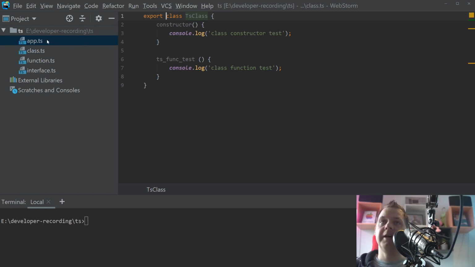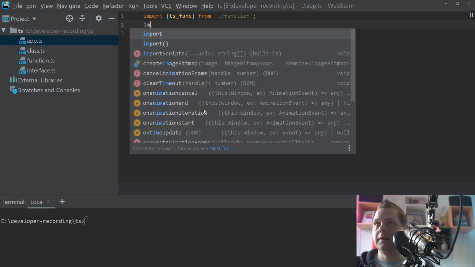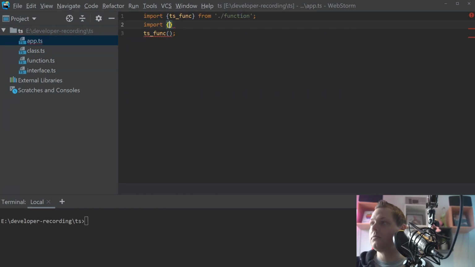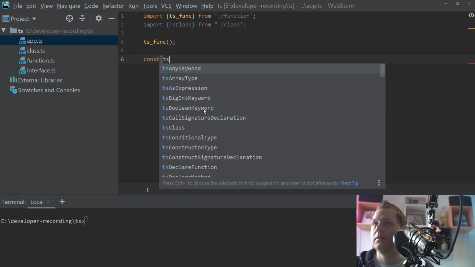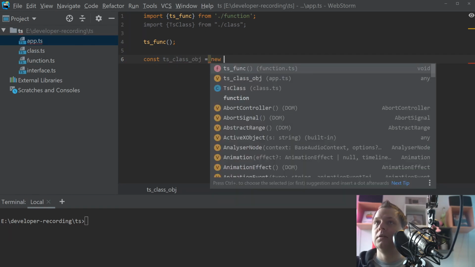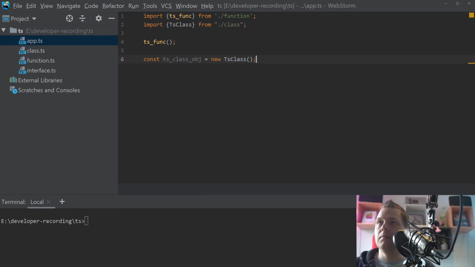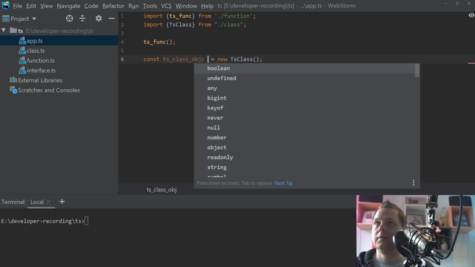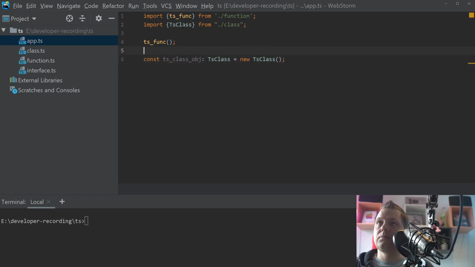Let's go back to the app.ts file, and let's import the class, TS class here, and then we can make a constant class object equal to new TS class, and that's the type of it. And that will work pretty well, and I have access to the test function inside. You can see it here.